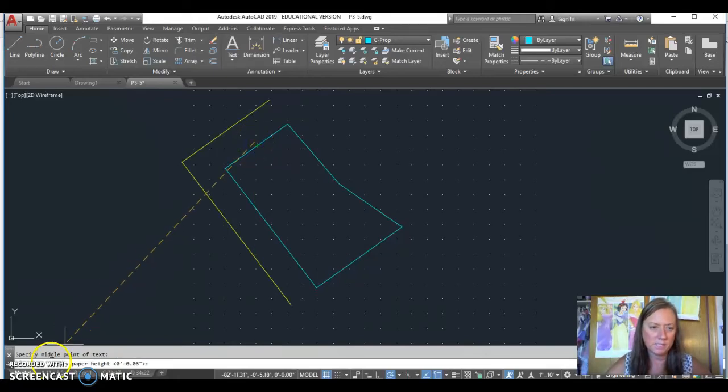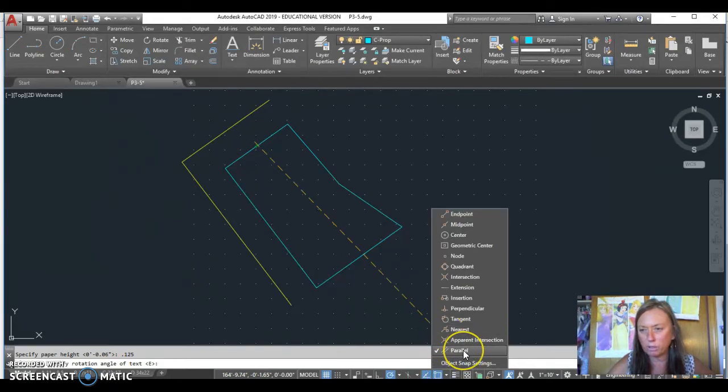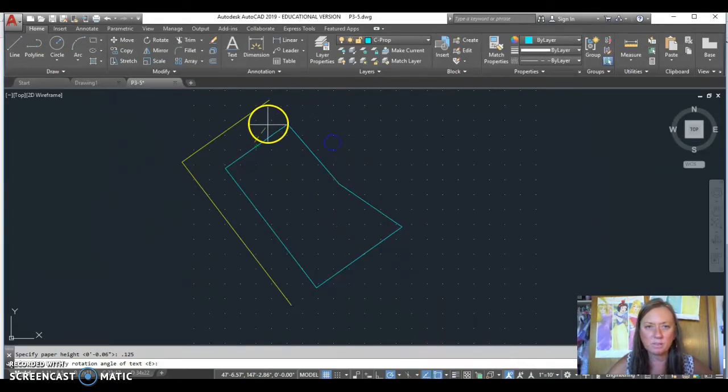It says specify your paper height. This is going to be 1/8 of an inch, so 0.125, and enter. And it says, what's the angle? Now I could type in the angle of this, which is north 53 degrees, 26 minutes. But what's actually easier is if you come down to your O-snaps and set parallel as one of your running O-snaps. So I say parallel to this point, and now I can type in 50 foot. I'm going to hit enter.